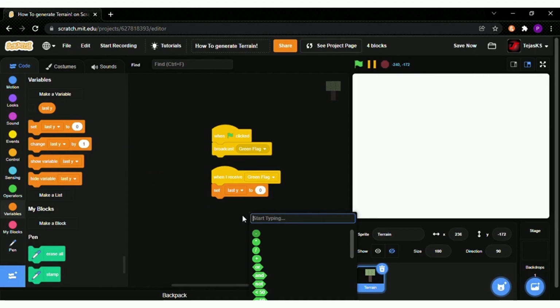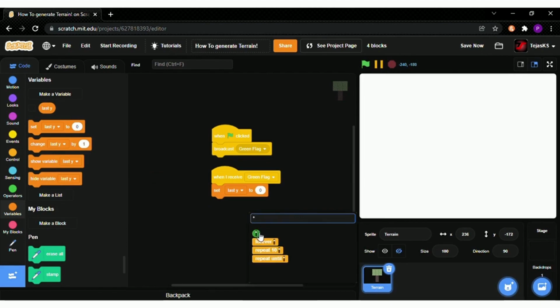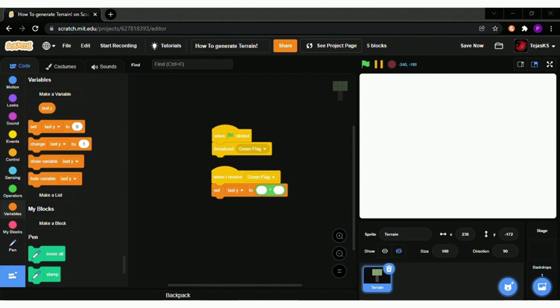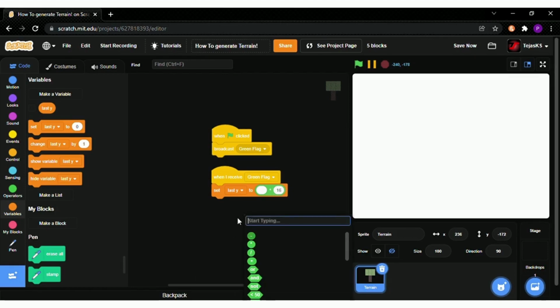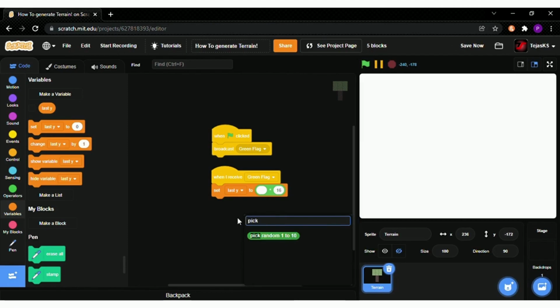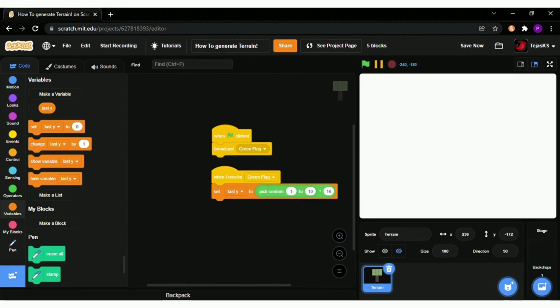In that, first put multiplication. So multiplied by 16. And in the first place put pick random 8 to 13.